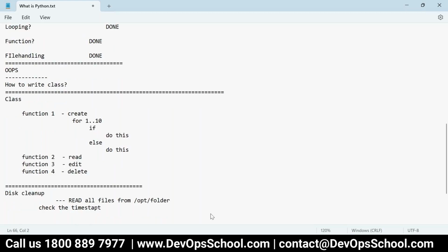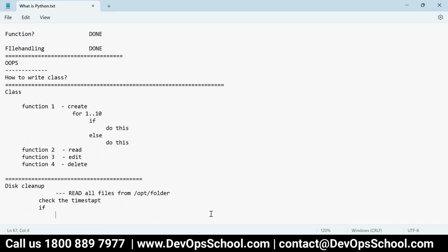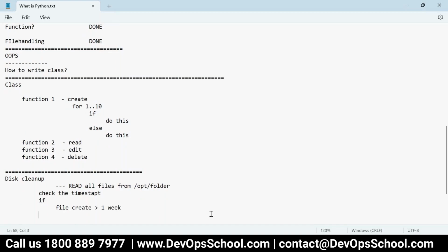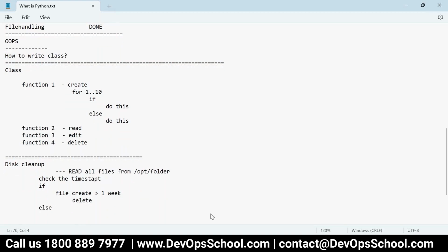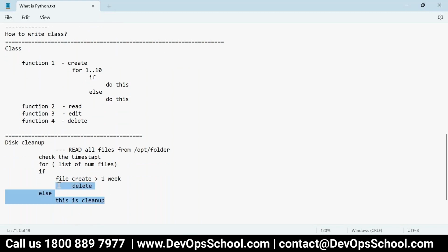If the file's created date is greater than, let's say, 1 week or something like that, delete it. Very simple. And if not, else print a message that this is already cleaned up or something like that. I'm just giving you the logic. Now if you want to run for each file, you have to run it in a for loop over the list of files. This is the kind of logic you will develop, write a script and then do it.